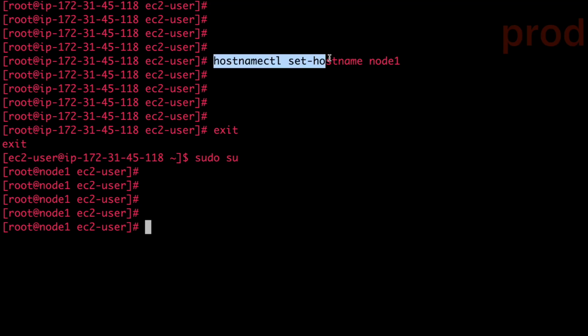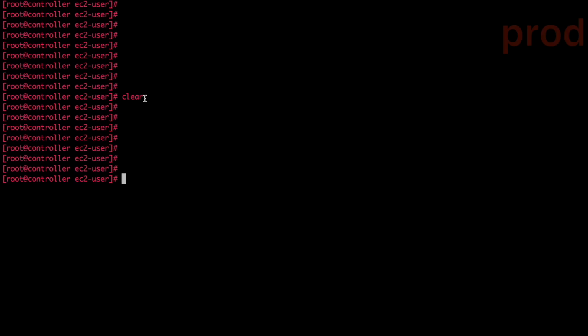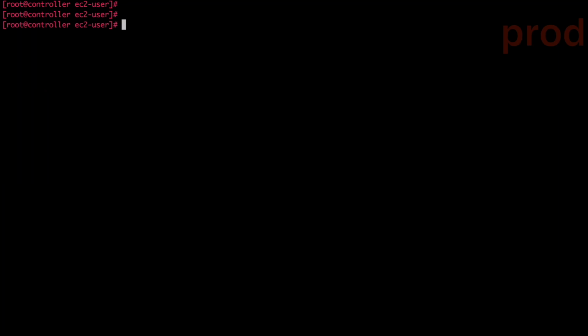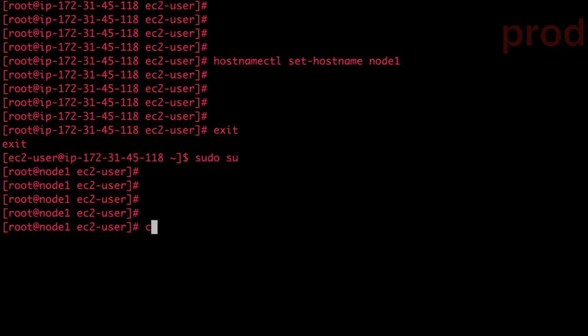In a similar way, I can set up the other machine as a controller machine, but I have already set it up as a controller machine. So I will not run the steps again, but you can run something like hostnamectl set-hostname and then your controller name, whatever name you want to set. So now these two machines are ready. One machine is the Ansible controller machine and one machine is the Ansible node.